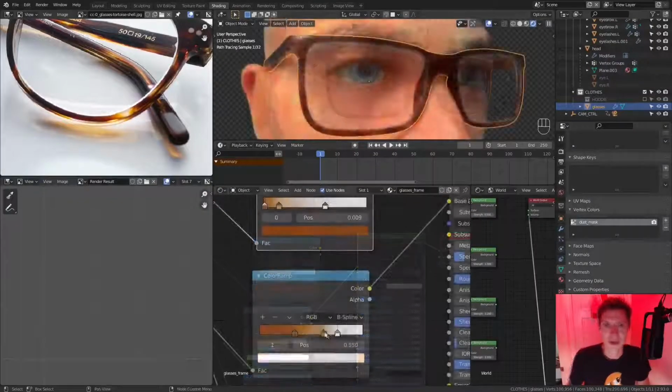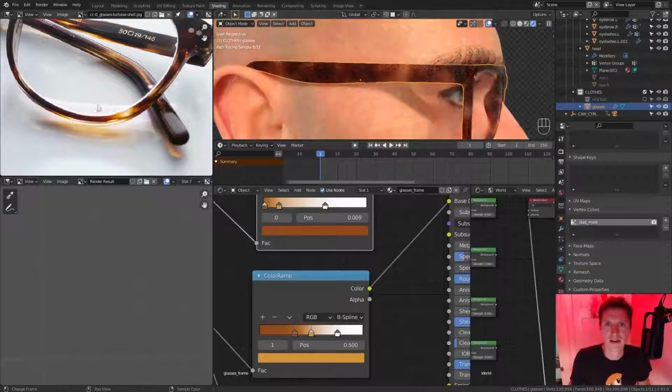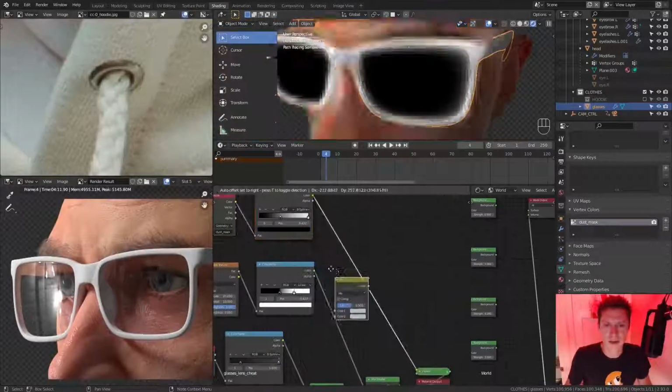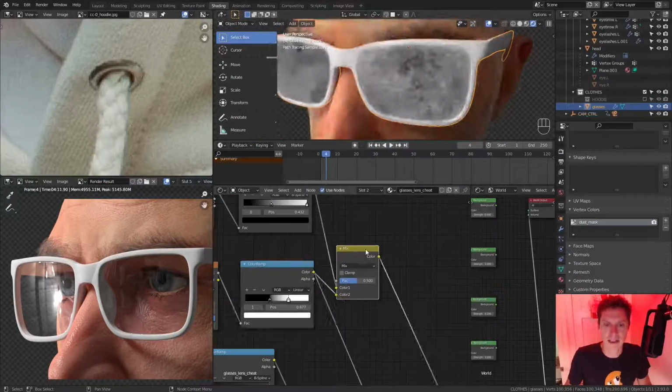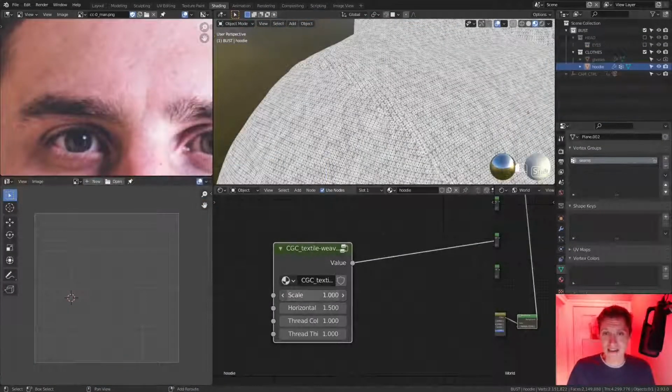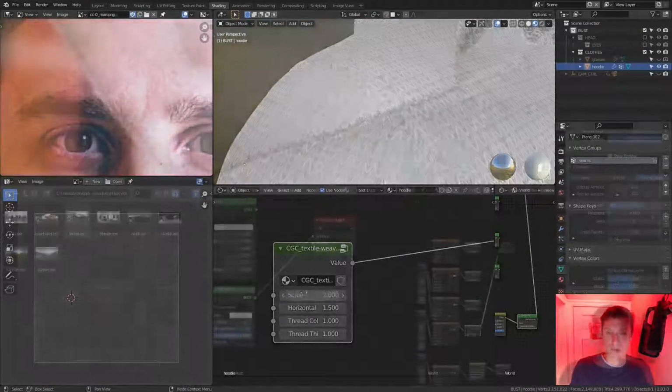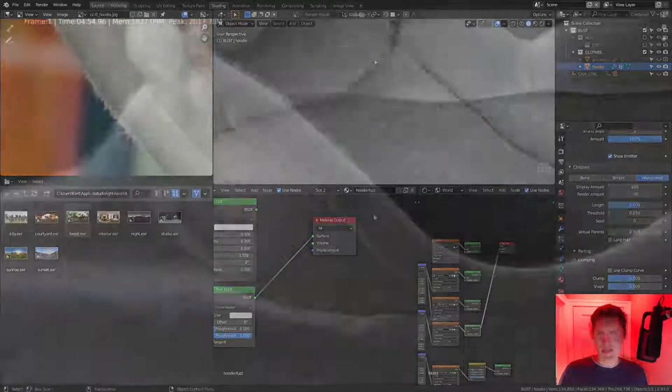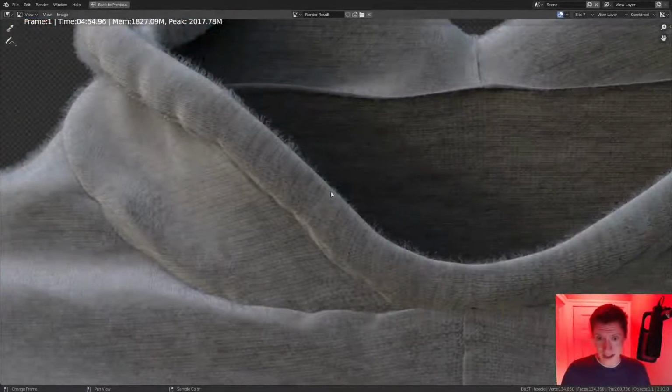And when I say we won't neglect these other non-skin materials, I mean it. We'll maintain a high fidelity standard by adding subtle layers of dust and grime to our glasses, as well as a detailed procedural weave pattern to our hoodie, along with a fine layer of fuzz to complete the soft sweatshirt effect.